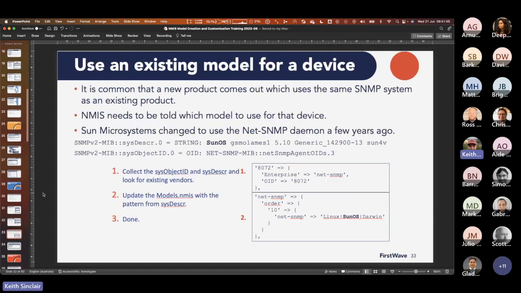So the other option is, when you got to a certain version of SunOS, they actually just started using the NetSNMP agent. So then you could actually just go and add it to the NetSNMP vendor, and the newer Sun Microsystems boxes would actually just use the NetSNMP. So you could just go and tell NMIS to, if it's a SunOS box, a newer SunOS box, go use NetSNMP. Great. So now you get all the same data and you get it up to date.